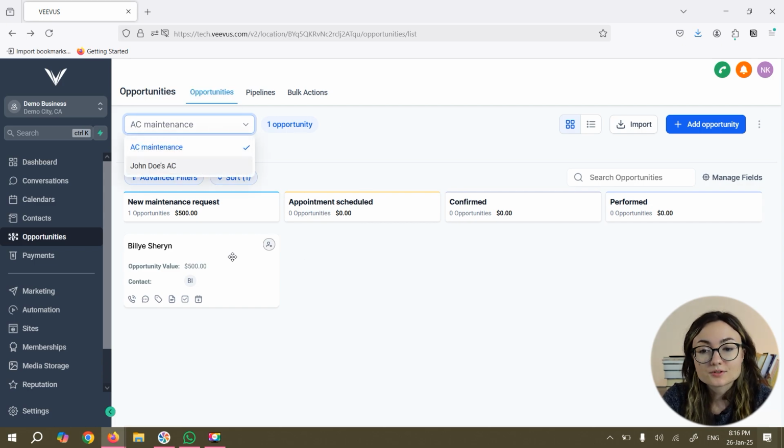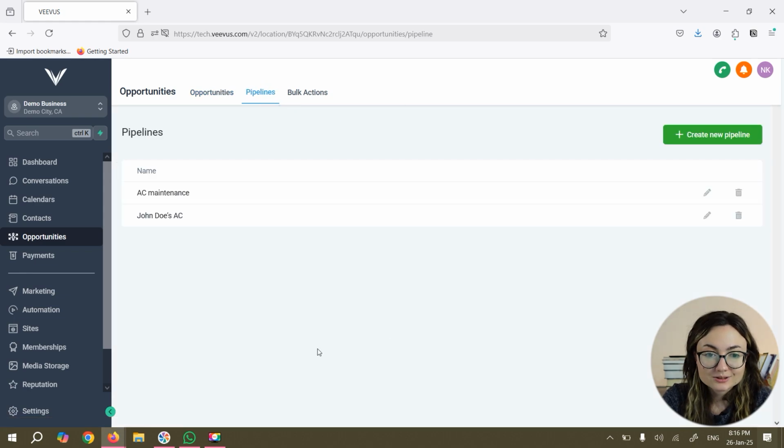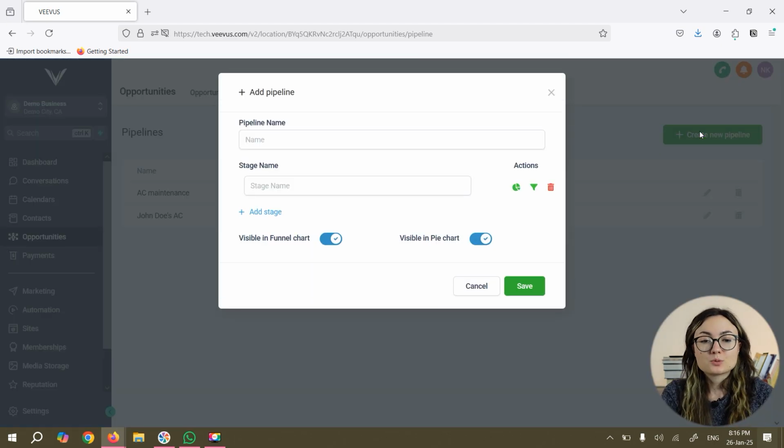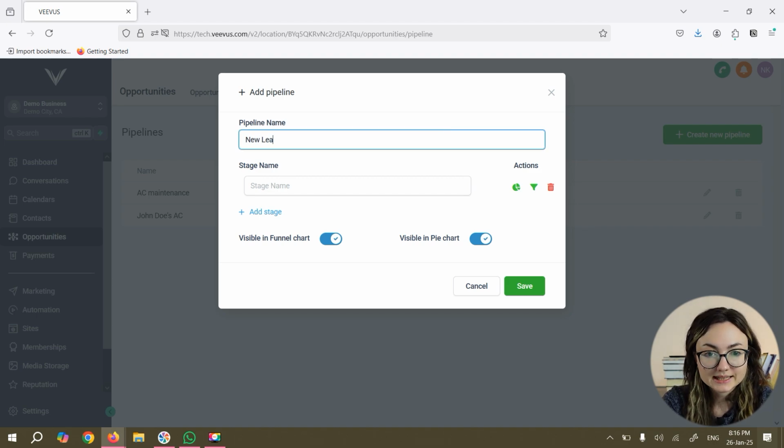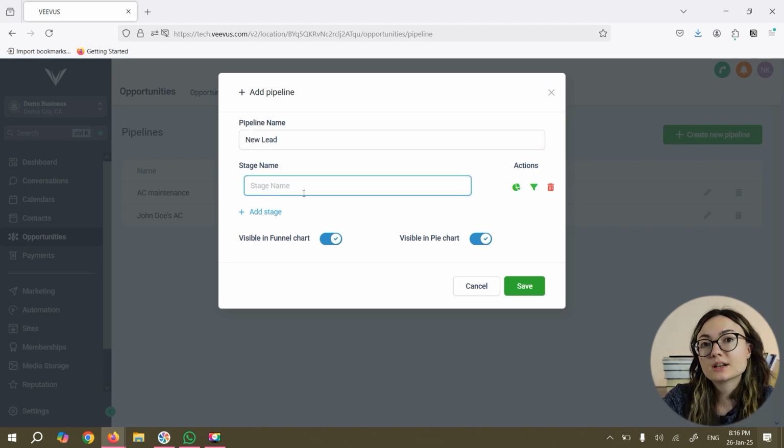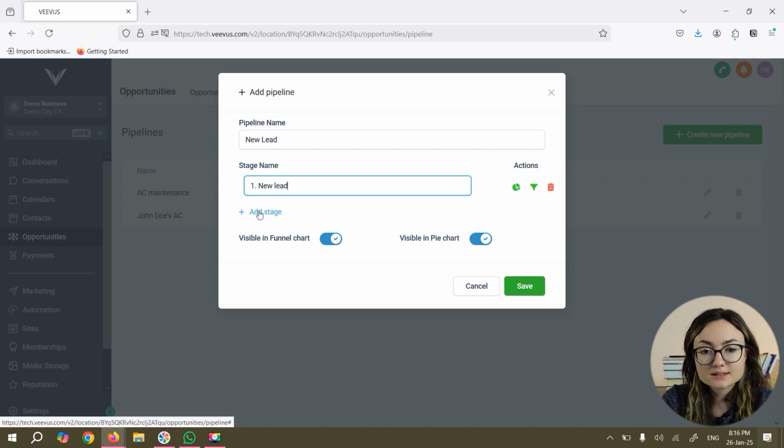This is like a front end of the pipelines. And here is like a back end of the pipelines where you can rename them and you can create a new pipeline, which we're gonna do now. So let's call it new lead pipeline. We're gonna create the stages of the customer journey. So the first stage of the customer journey is new lead. New lead is the person who is not yet fully interested in your product.